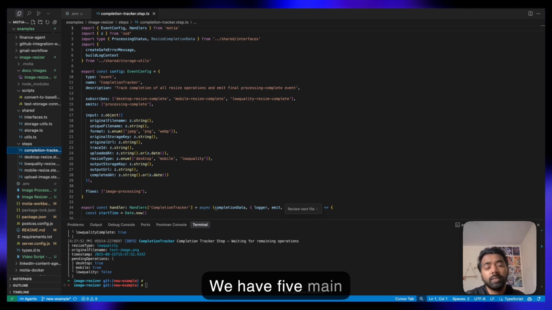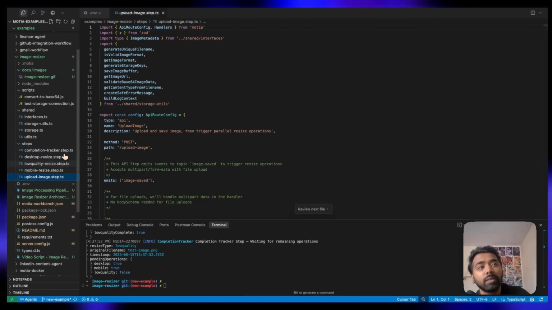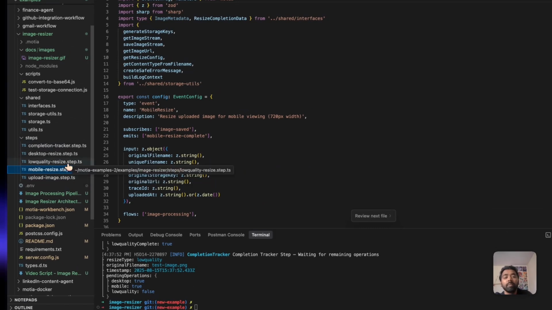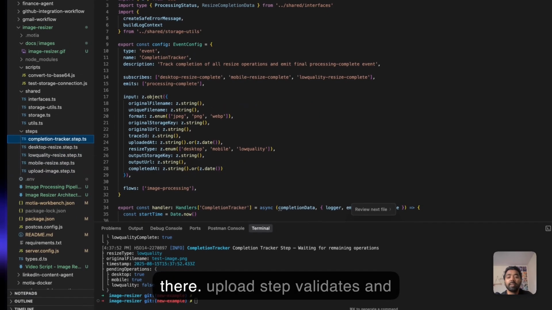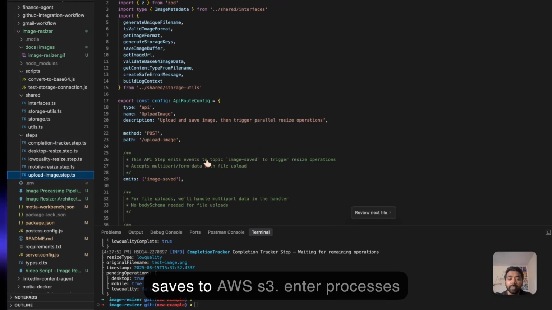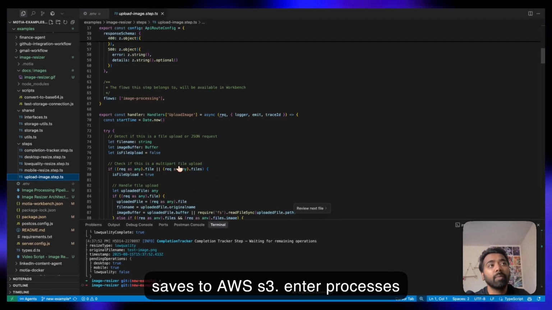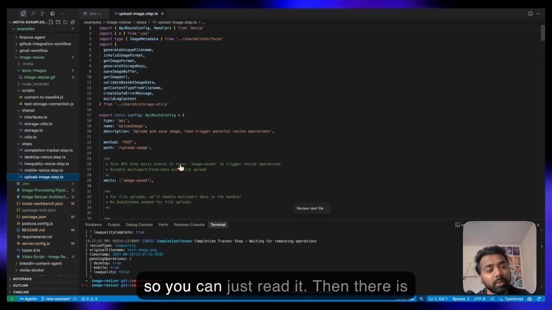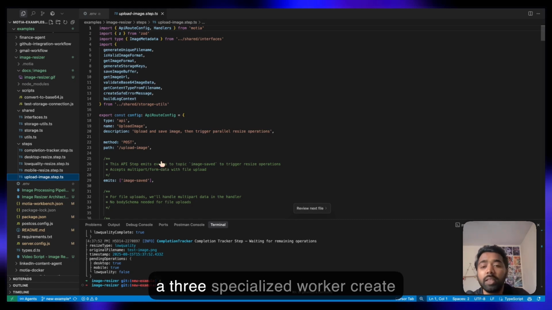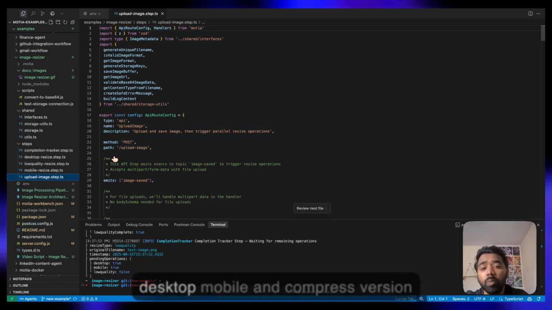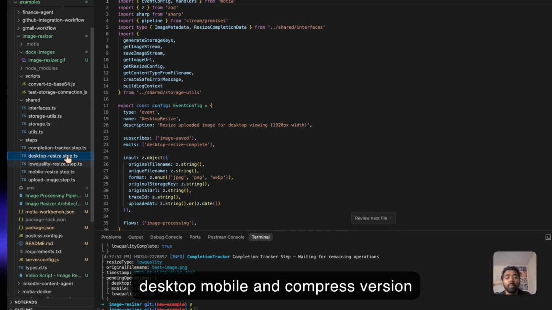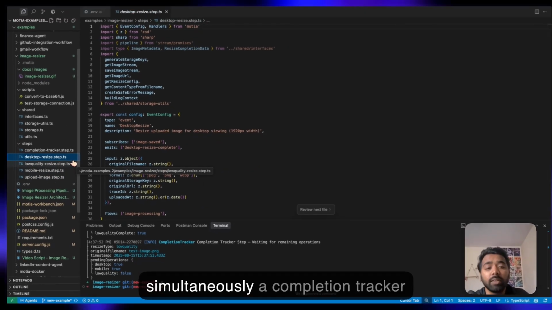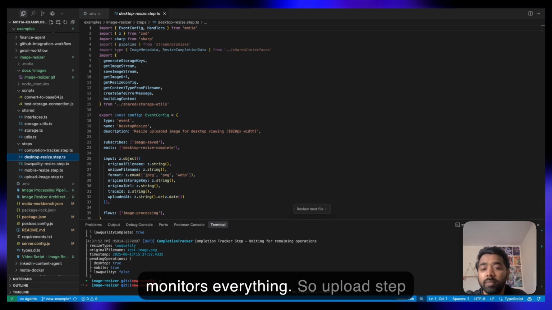Here is our image resizer built with Motia. We have 5 main components: an upload handler, 3 resize workers that run in parallel, and a completion tracker. Everything is there. The upload step validates and saves to AWS S3. So the entire process is here. You just have to go through this file, and I have also written a blog on it, so you can read it. Then there are 3 specialized workers that create desktop, mobile, and compressed versions. These 3 files process simultaneously. A completion tracker monitors everything.